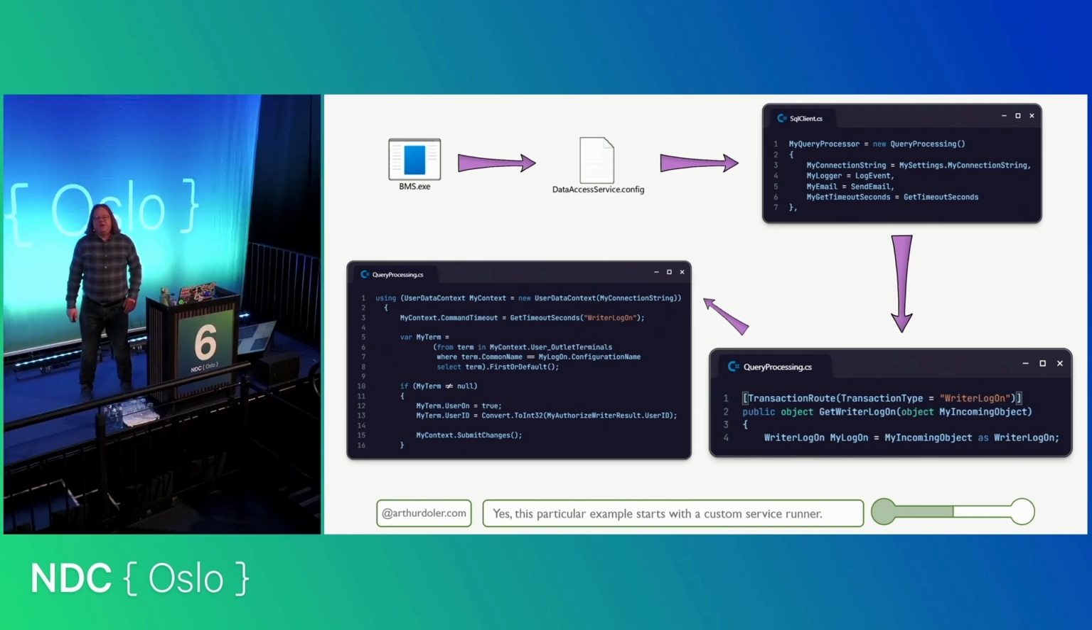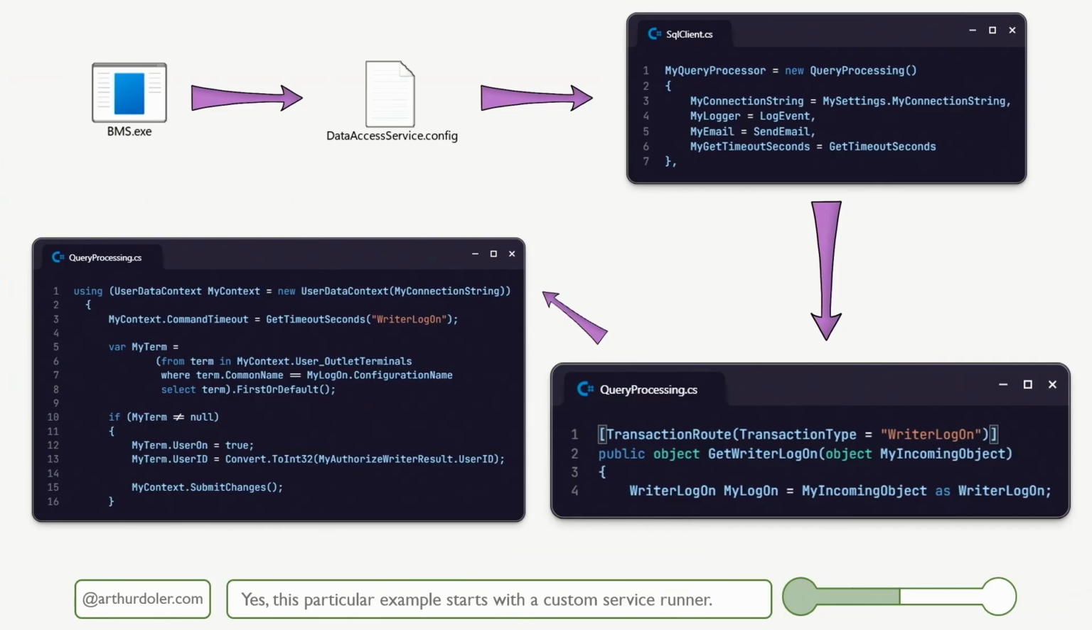I like this example because you can also tell that despite the fact that it is C#, the previous programmer was a Visual Basic developer. That myContext is a dead giveaway, right? We'll talk a little bit more about that later.